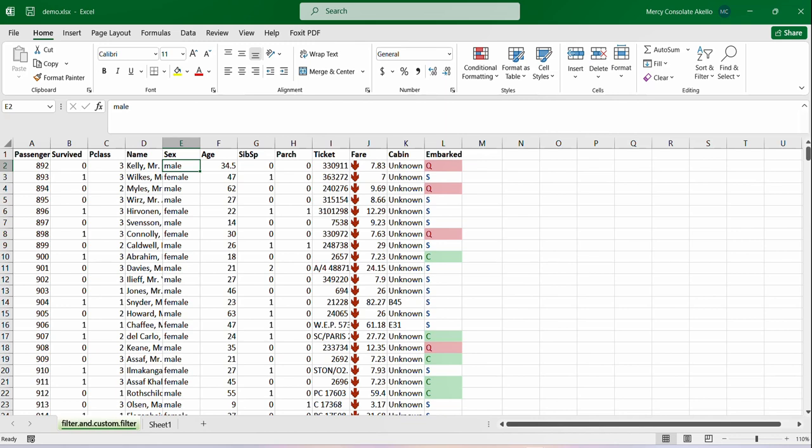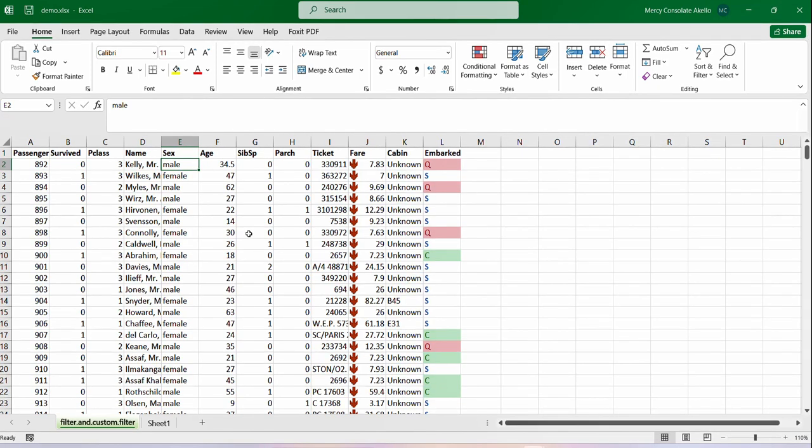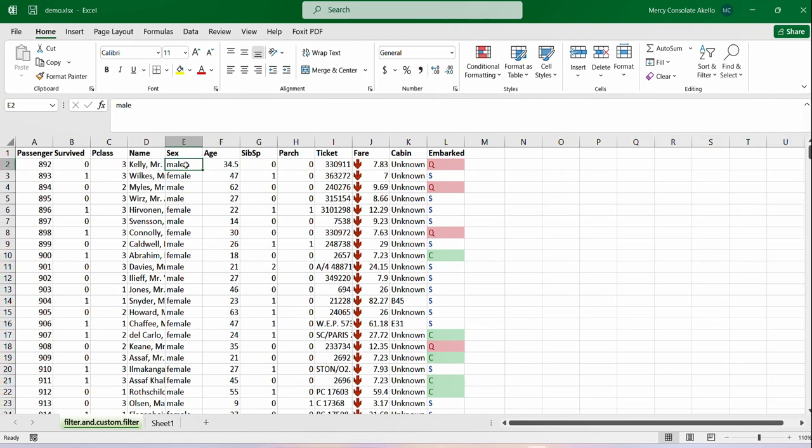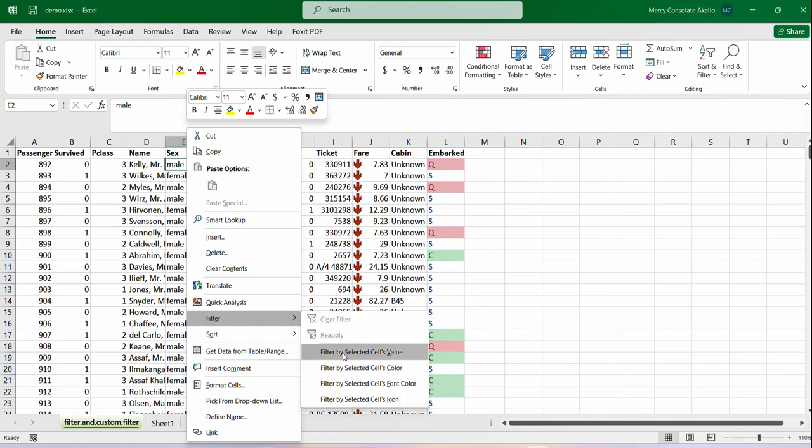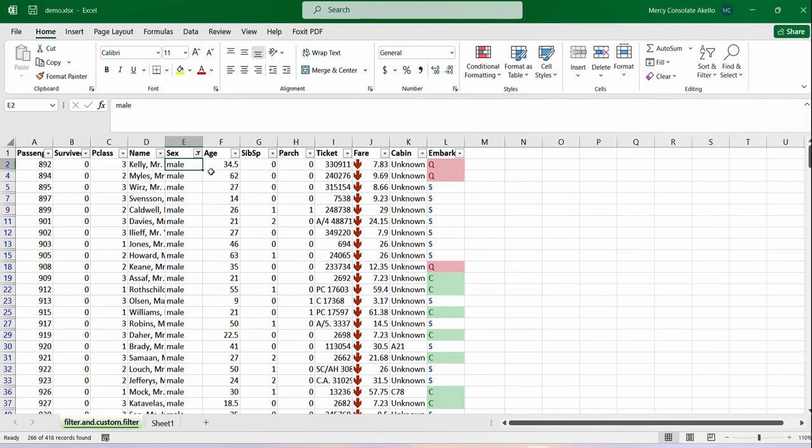Let's get started. Filter helps you to organize your data values so that your analysis is simplified, and it works similar to sort except it only displays selected data values. For example, if you filter based on sex and we want to look at only male values, if you're in a cell here that has male, just right click, scroll down to filter, and then select filter by selected cell's value. Now all the data values we're having here contain only male.